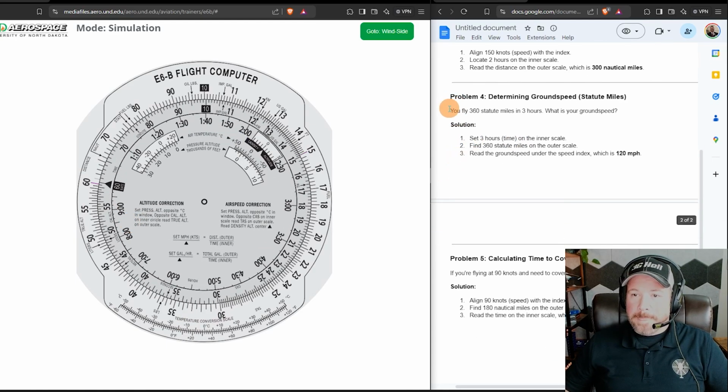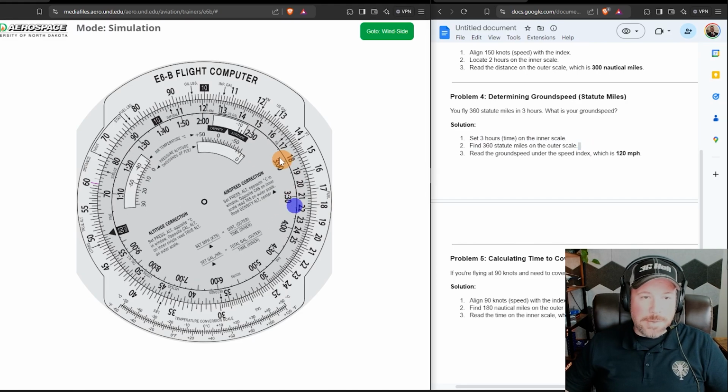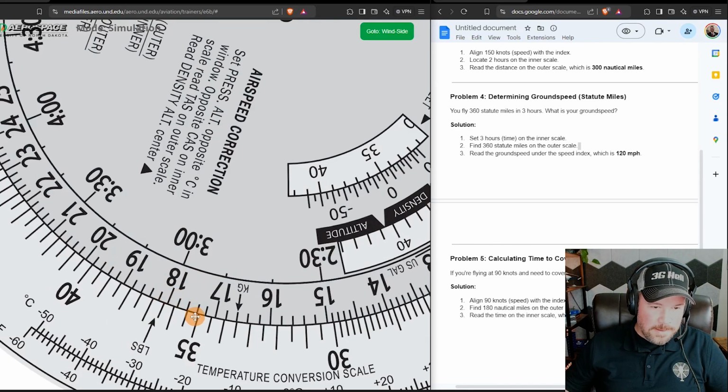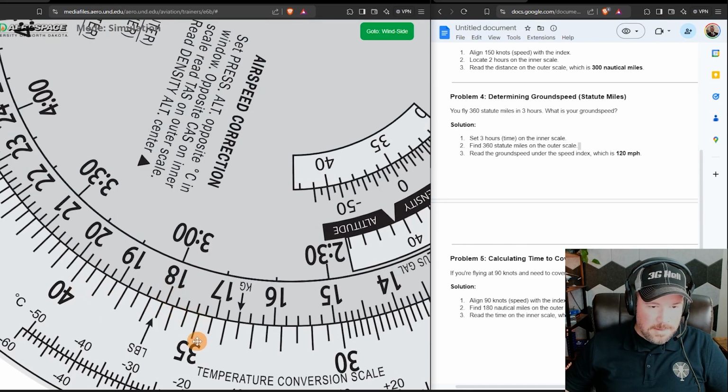Problem 4. You fly 360 statute miles in 3 hours. What is your ground speed? Okay, so set 3 hours time on the inner scale, find 360 on the outer scale. So 3 hours is right here. 360 or 36 is going to be down here. Let's see, 40, 35, 36, 37, 38, 39, 40.